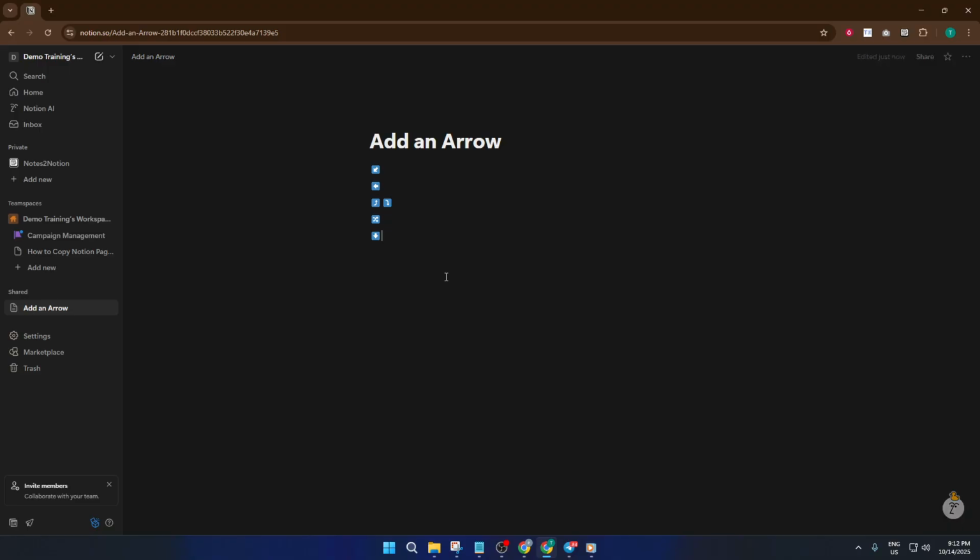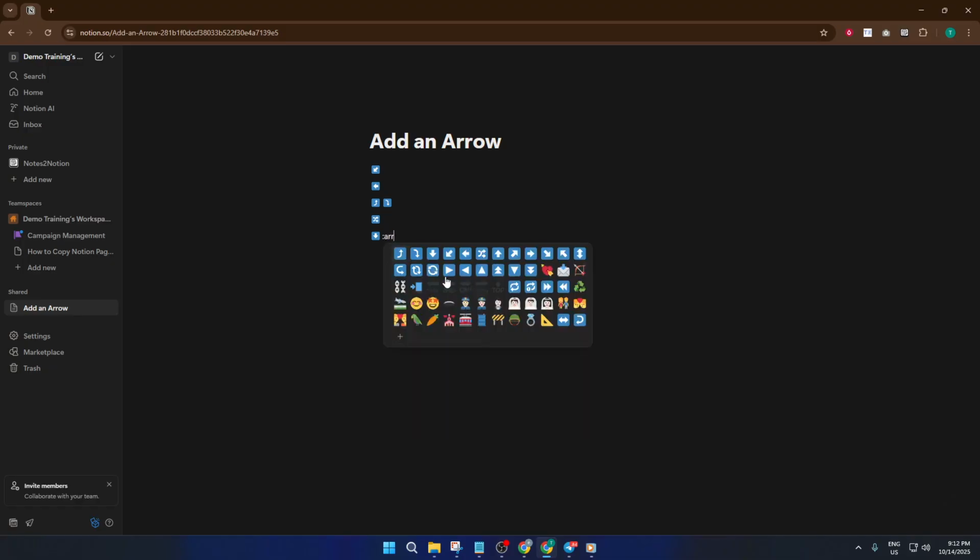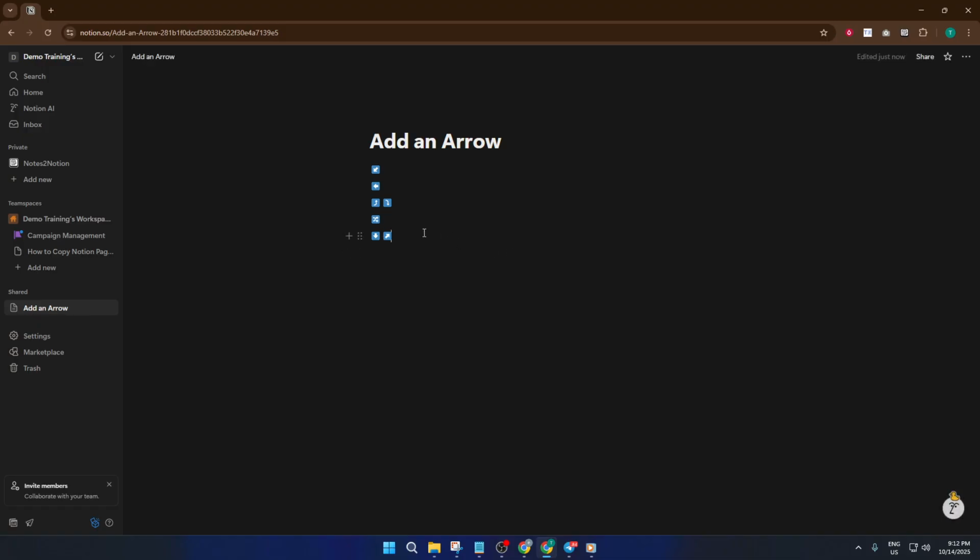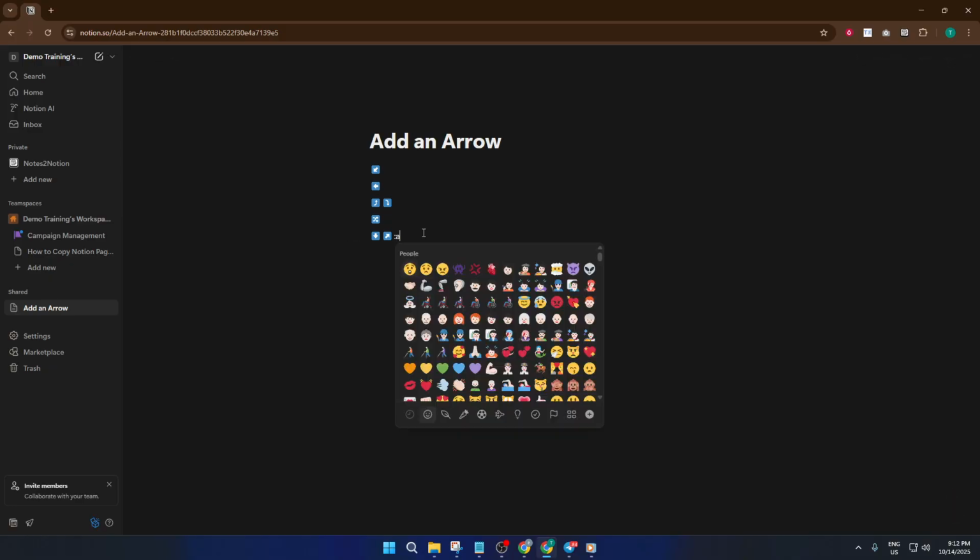As you type, Notion will start auto-suggesting all the arrows that match. It's a little faster because you skip the menu and just get straight results. Again, take a few seconds to scan through the list and click the one you like. Some arrows even have variations like color or style, so you can match the vibe of your page.